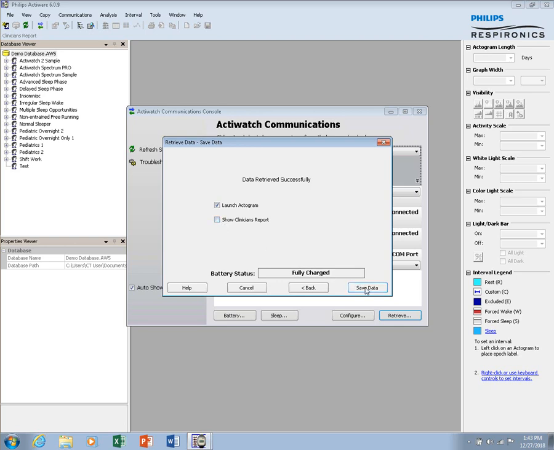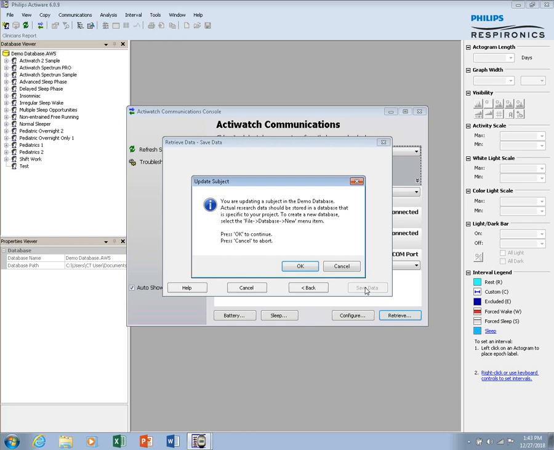I'm going to go ahead and select Save Data, which will write the retrieved data to my database. As mentioned earlier, we may see this screen several times discussing the demo database.